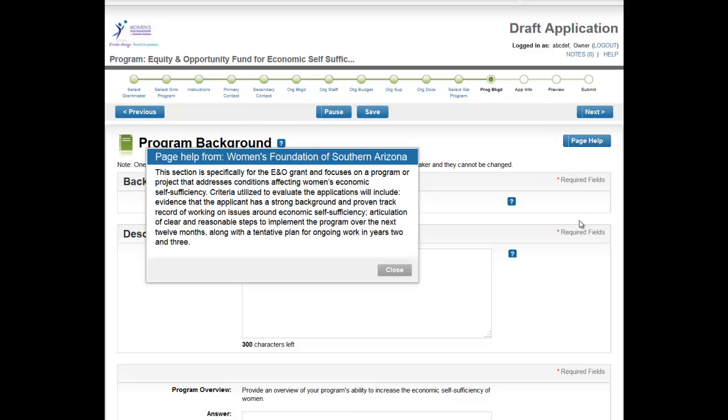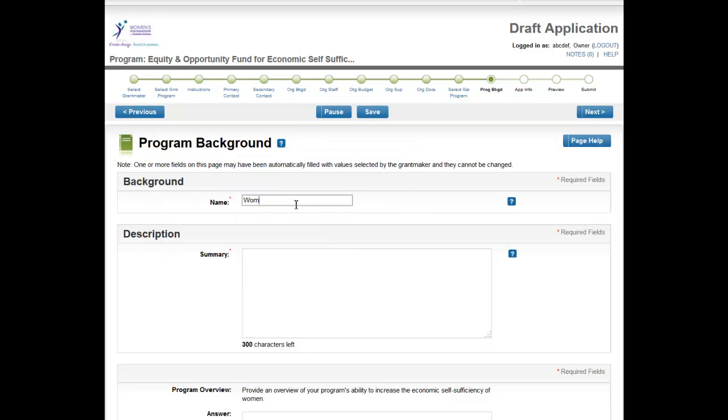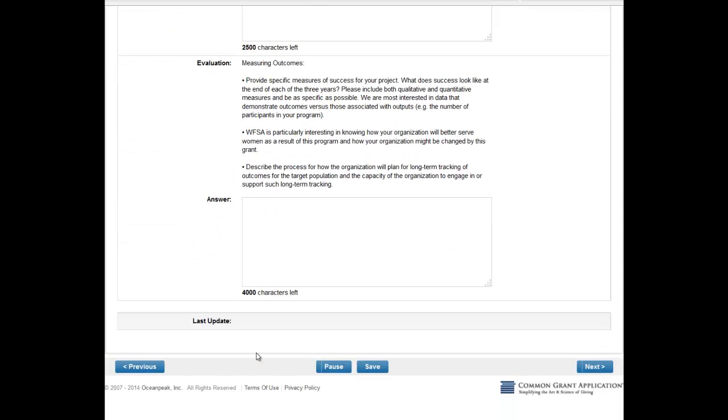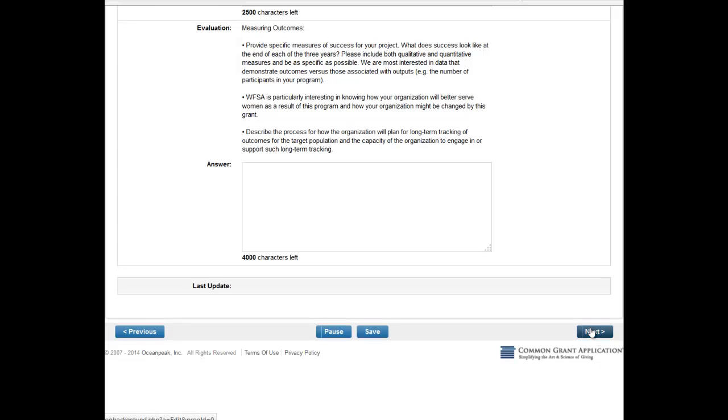Let's go ahead and click on the page Help. This section is specifically for the E&O grant and focuses on a program or project that addresses conditions affecting women's economic self-sufficiency. So let's close this. I'm just going to call this Women. My summary I'm also going to call Women, but your summary can be up to 300 characters. That's about 2 to 3 sentences. And then you have more supplemental questions below that you need to answer about your specific program.